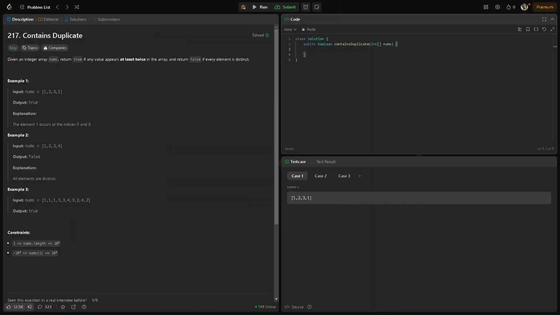Let's create a hash set which takes integer values. Let's name it seen. Now let's loop through the array. Inside the loop, we will use the add method of the hash set. And if the add method returns false, it means that number is already in the hash set. Then we have found the duplicate and we can return true directly. So if seen.add of num returns false, then we can directly return true.